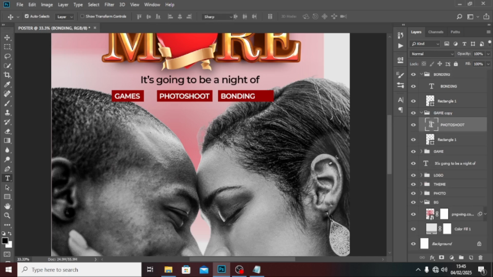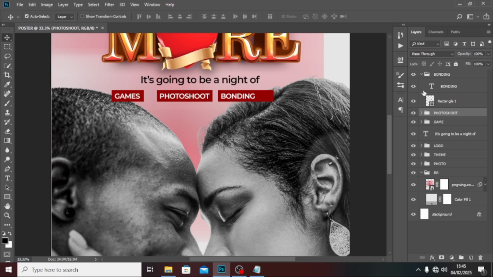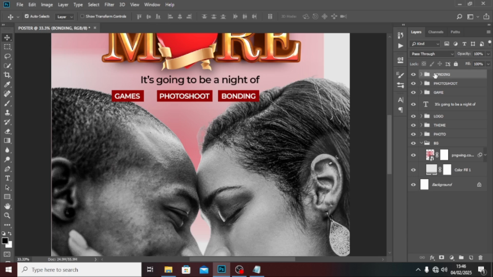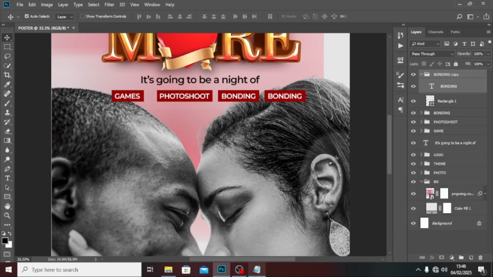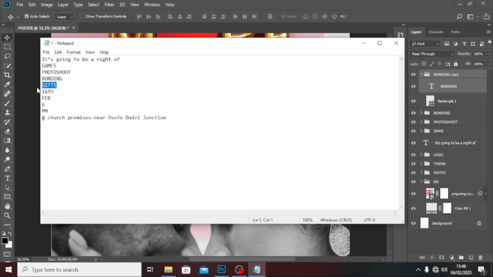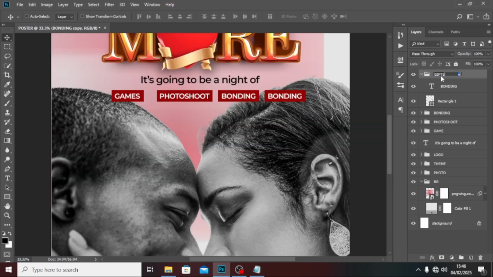Call this one also photo shoot. Okay, trying to name the layers. So that's the most difficult part of it. Aside from that, the rest are quite easy. Just trying to make sure everything falls in place. All right, so I'm going to duplicate this as well, and I'm going to pull it there. Then I'm going to call it gifts. Okay, so I'm going to paste the gifts on there.